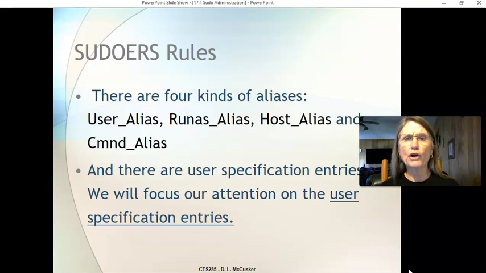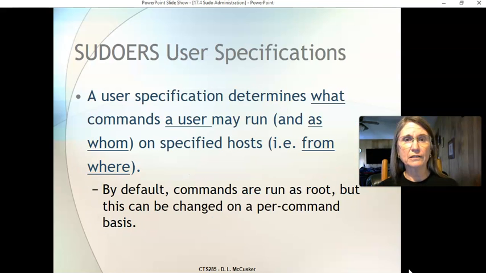There are those 4 kinds of aliases: user, run as, host, and command, and they are named as you see on the slide. You must name them exactly as they are written here, because that is how they are recognized by SUDO. And let's take a look at the formatting.